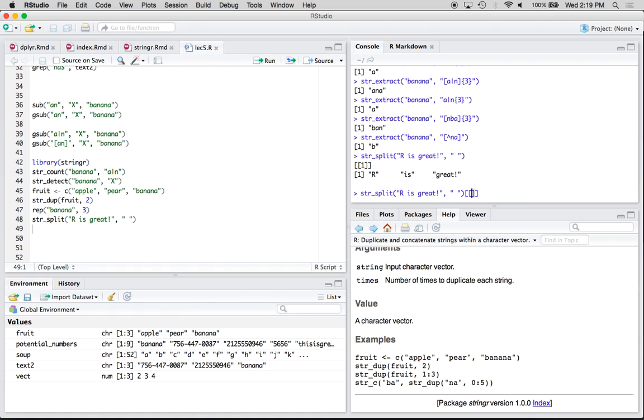It's a list that contains one element, which is this vector of strings. To extract an element from a list, we can use the double brackets. Then this is just a vector of 3 strings: "R", "is", "great". We can index into that and get the second element, which is just "is". Does everyone understand that?